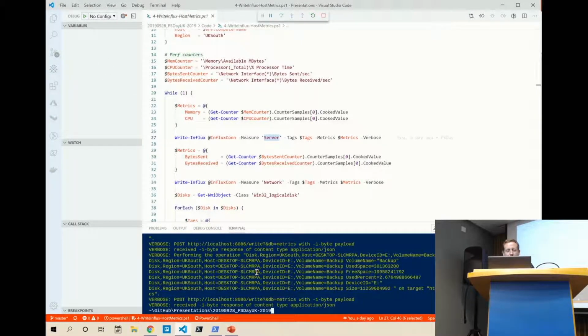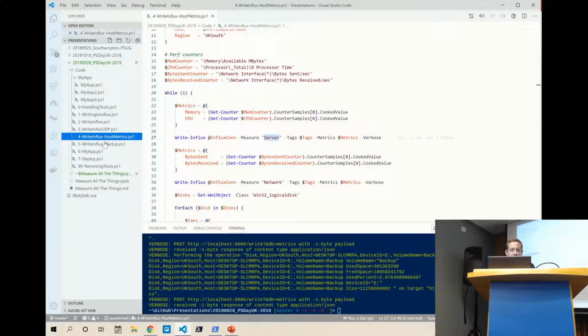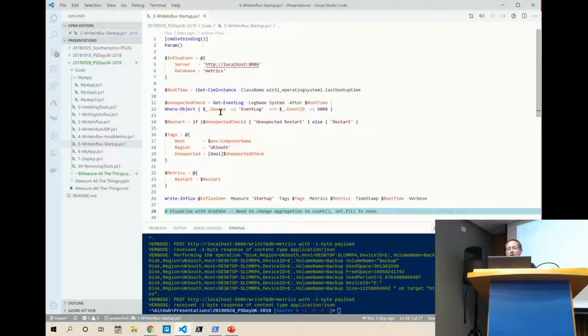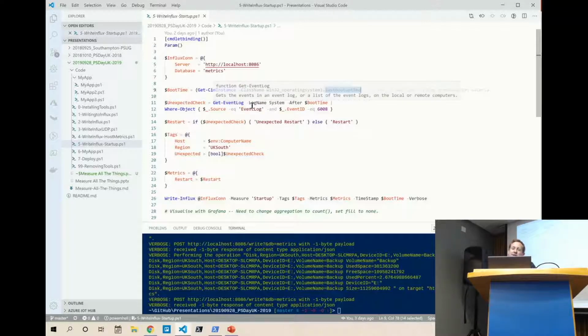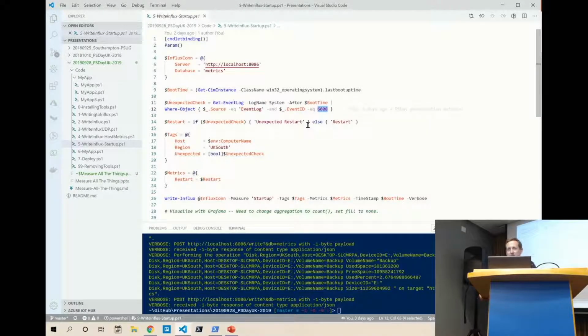So I've written a little script here called write Influx startup. The idea is you could configure this to run as a startup task in Task Scheduler. It's going to run on the boot of the machine, grab the last boot time using CIM to see when the machine booted, and then check the event log for any events after that time, so after the most recent boot, to see whether 6008 has occurred. 6008 is an indicator that you've had an unexpected restart.